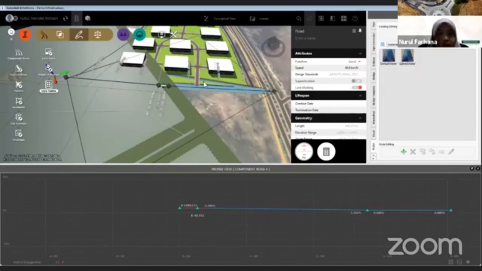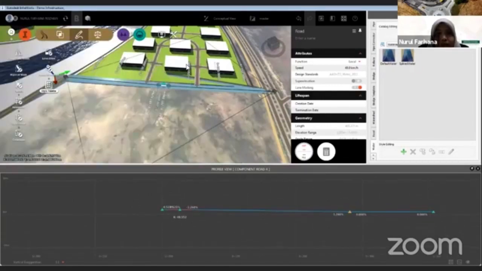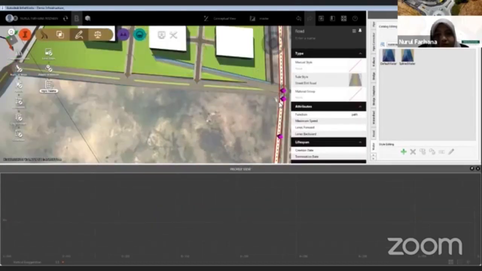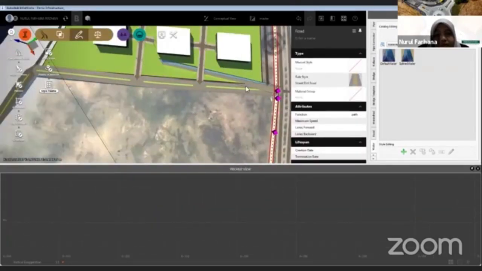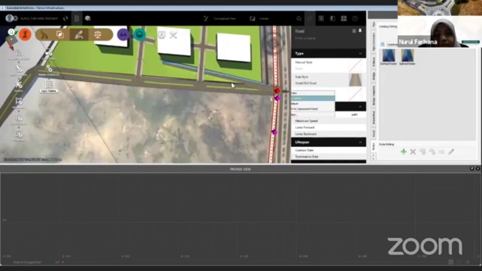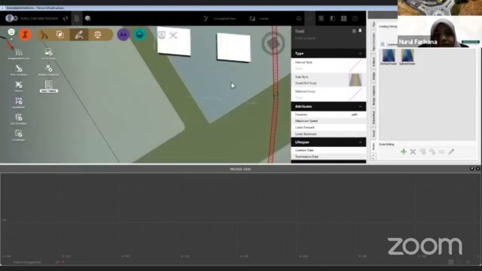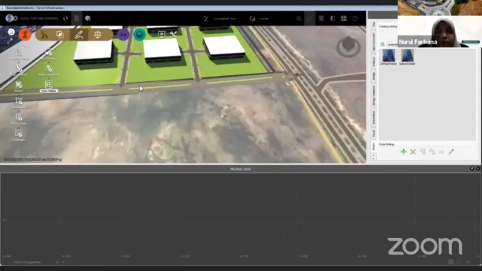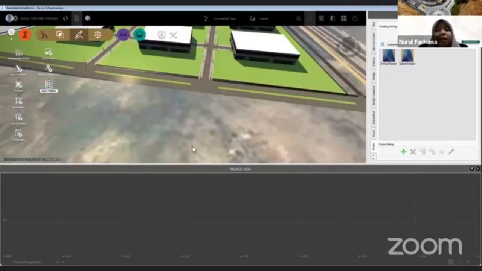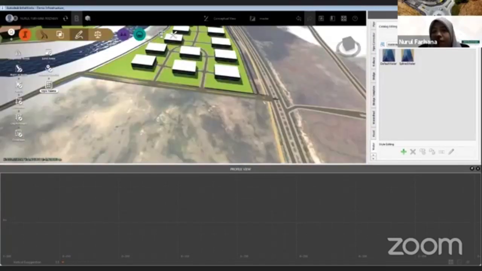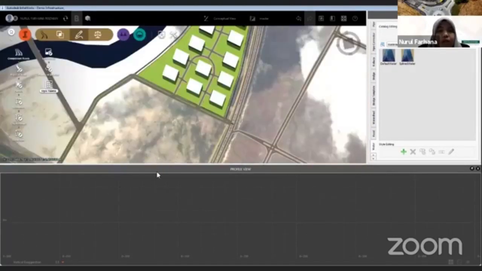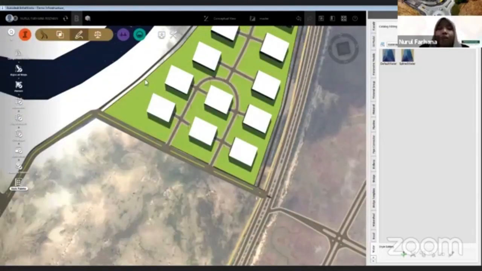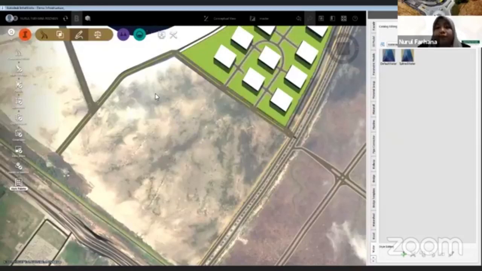as long as it's attached. Okay, as long as it's attached to the existing road, then okay. Okay, now I already create the upgrading road. So the next step is we are creating the new level for our development area.